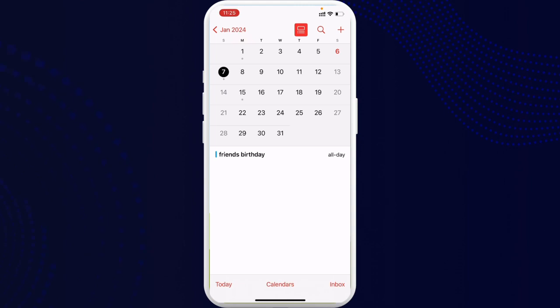To add a birthday to iPhone calendar, let's say I have my friend's birthday on April. So I'll just set it to April 12th. Once you select a date, you can see the plus icon on the top right corner. Go ahead and tap on it.